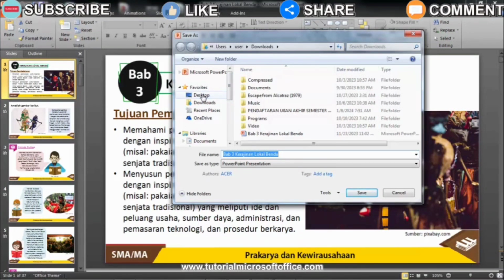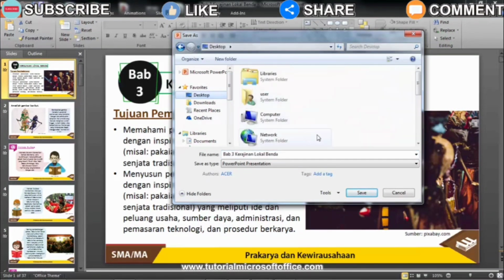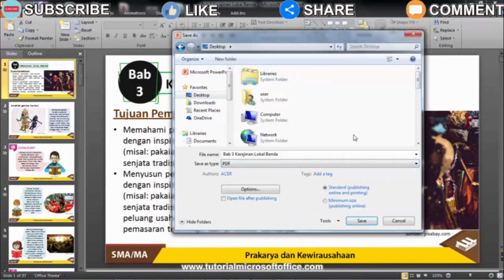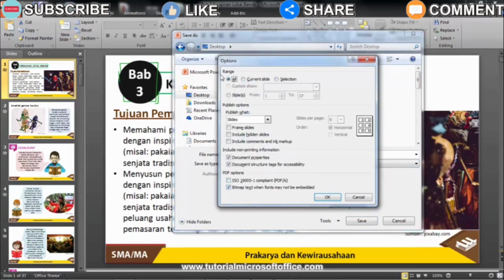Friends, go to the File menu, then select Save As. After that, friends, determine the storage location for the changes later, then change the file name, then in the Save As Type section, friends, change it to PDF. Next, select Options. Now in the Range section, there are 4 slide setting options.